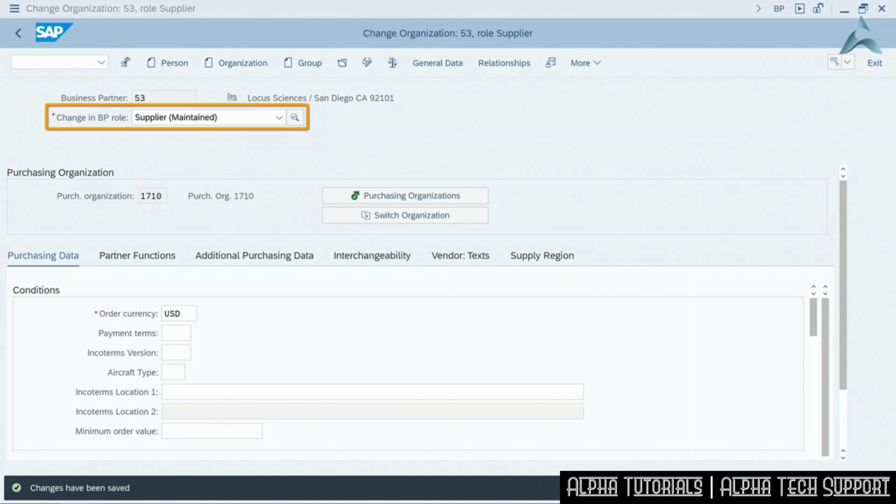We can see that the change in BP role changed from supplier to supplier with maintained in parentheses, as this business partner role has now been defined and is ready to be used in our procure to pay process. Like every part of SAP, accounts payable relies on master data. Creating suppliers with accurate data and extending them to the correct organizations will ensure our suppliers get paid on time.